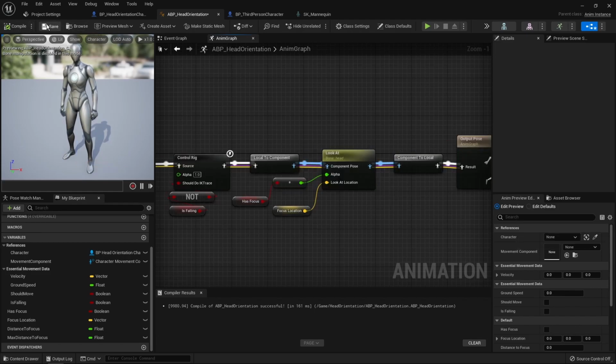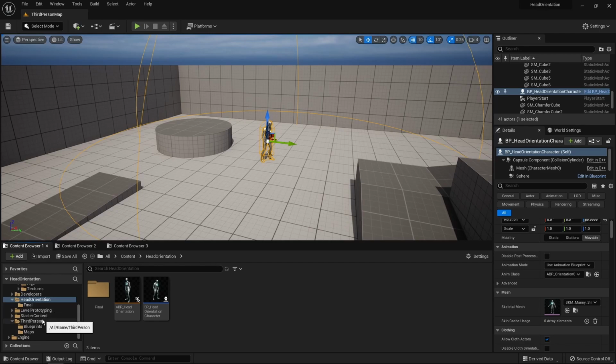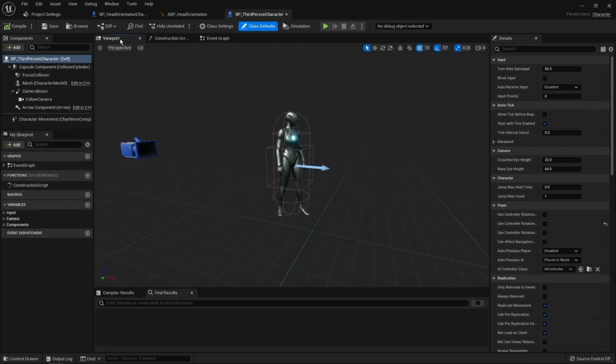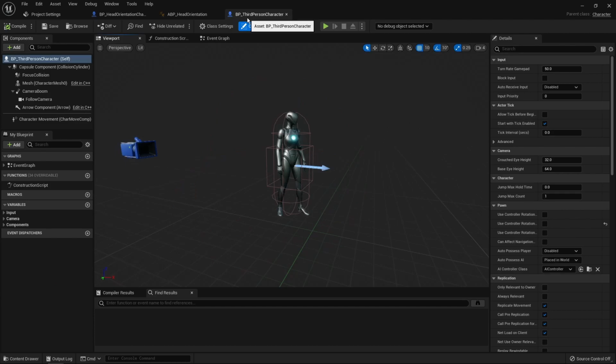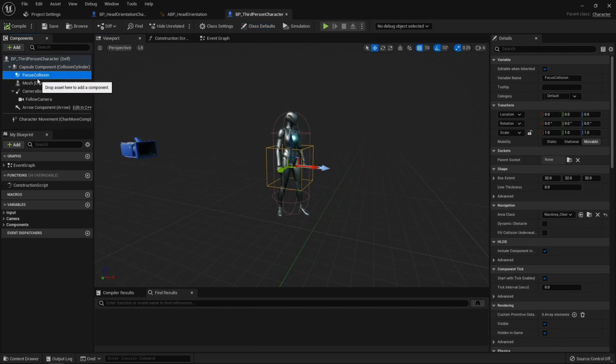There we go. We also need to go to the third person character, which is the player character, and we need to add the thing that will trigger the overlap with the sphere of the orientation character. So as I said before, it needs to be a focusable object, rather focus object type, I think I've called it. And I've already done that on this character. This one is the third person character, and as you can see I've added a box collision, a simple box collision.